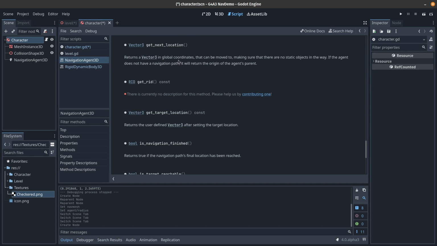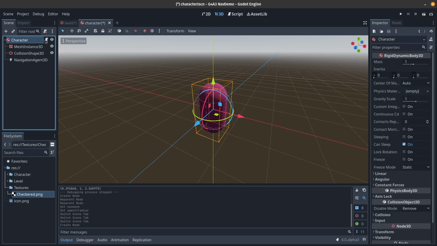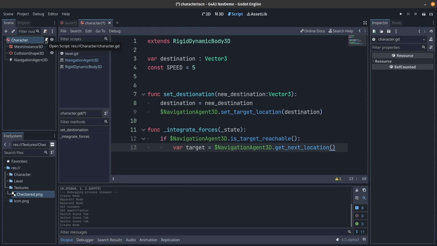Returns a vector 3 in global coordinates that can be moved to. Awesome. In other words, it's just the next place in your path. It's going to handle all of that for us. So we're just going to say go to the next location. And we need our velocity, don't we?